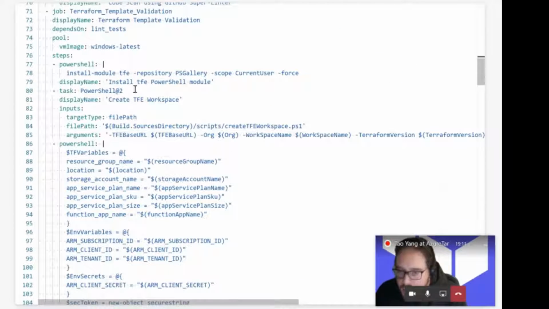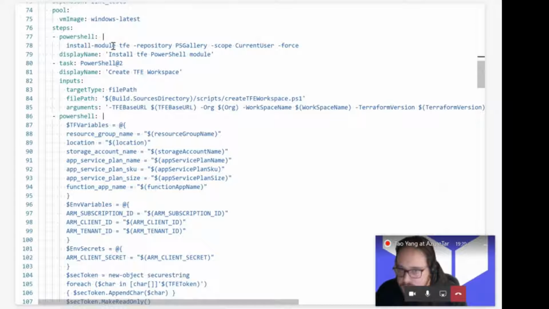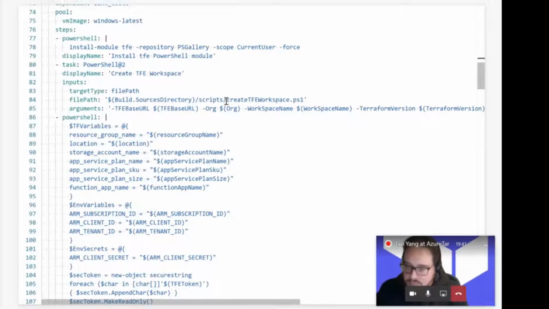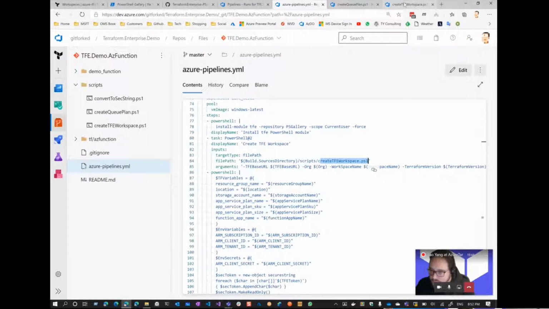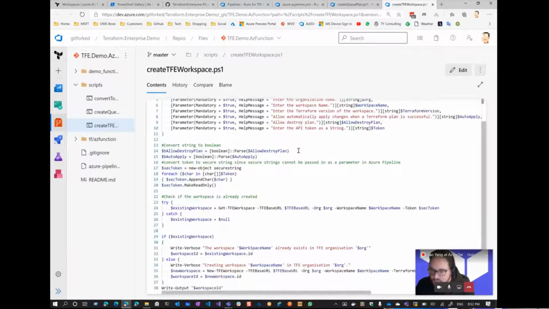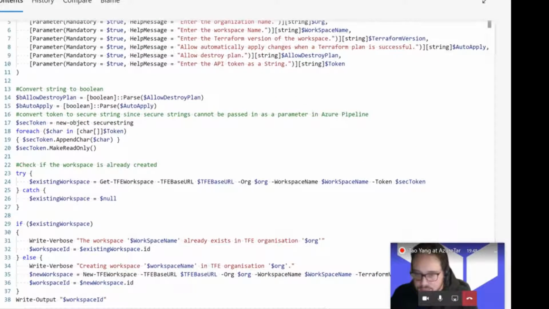And after that, I'm doing essentially a Terraform plan. In order to do that, normally in real life, the Terraform Enterprise workspace is probably created in a separate process. But just for the demonstration, the PowerShell module can actually do that as well. So I created a PowerShell script, used by this pipeline, to create a workspace if it doesn't exist already.